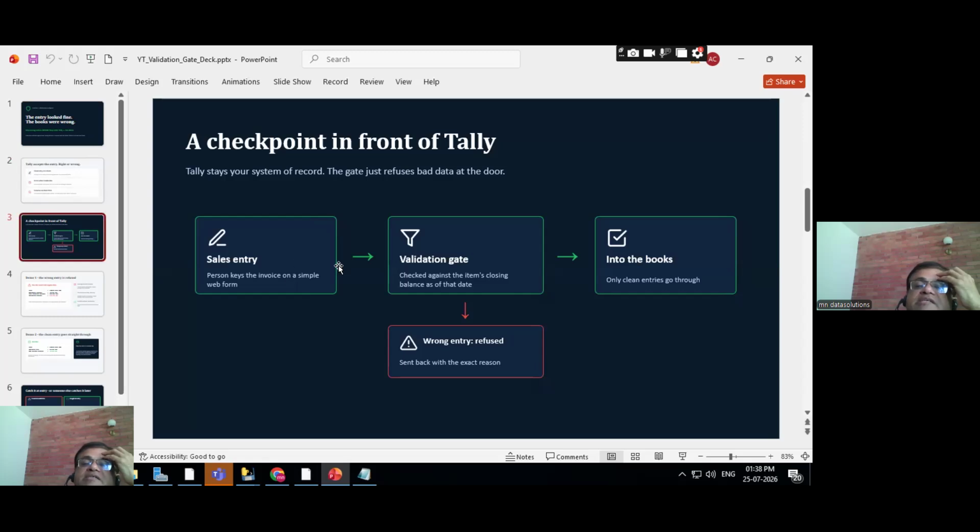So we have basically made a checkpoint in front of Tally, that when you enter the data through our web app, there's a validation gate based on the masters. We validate that data because we have the entire transactions with us. If there's a wrong entry, then it is refused. Otherwise, it goes into the books, because our web app entry is through our data warehouse.